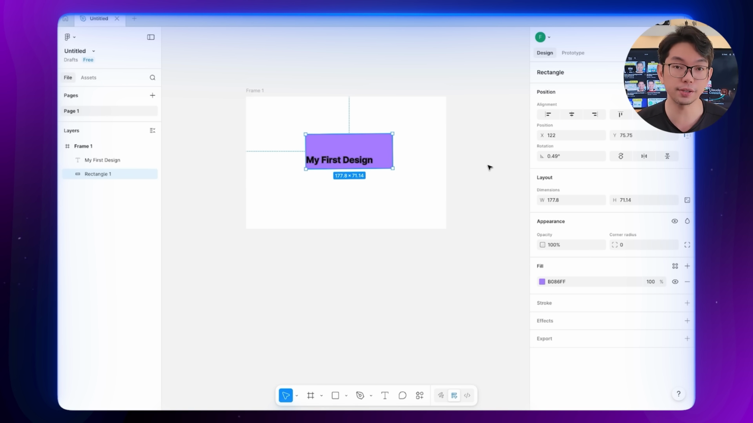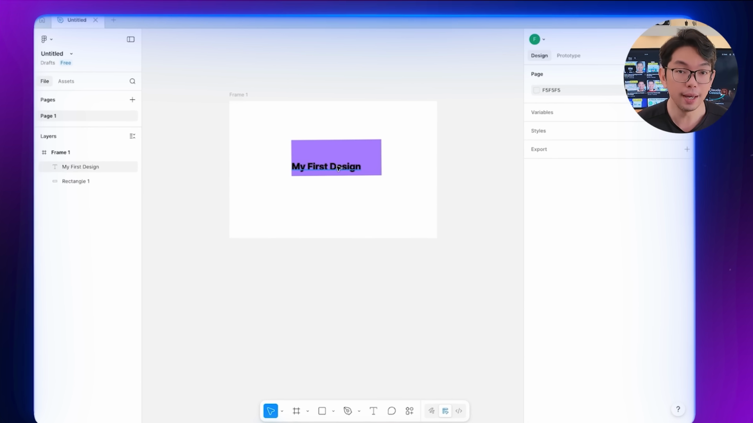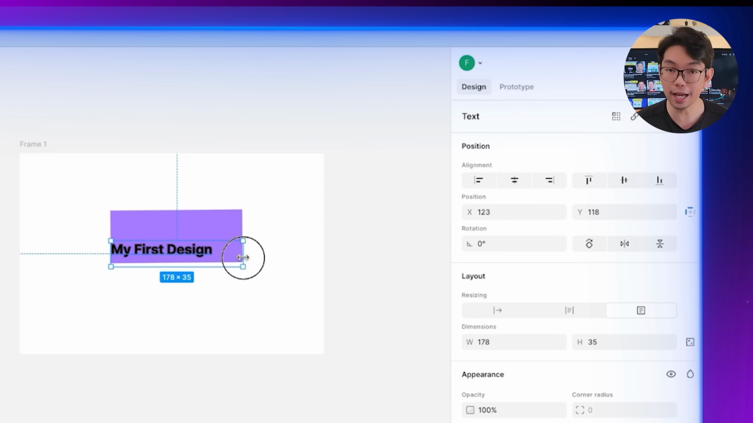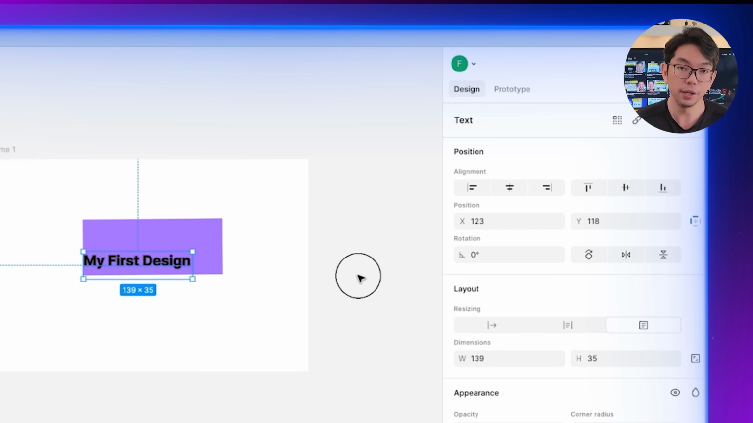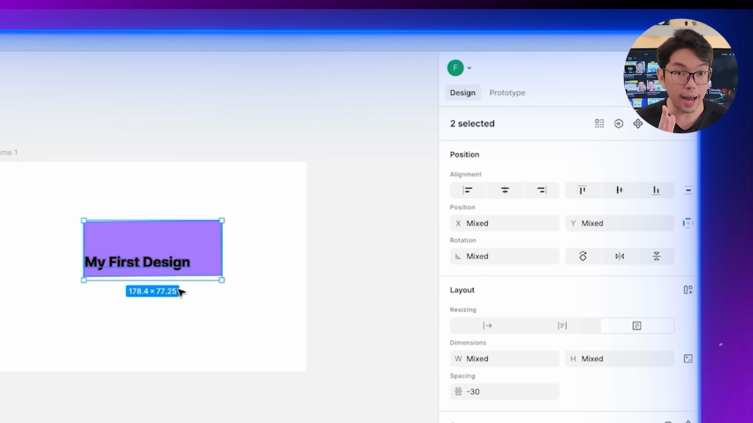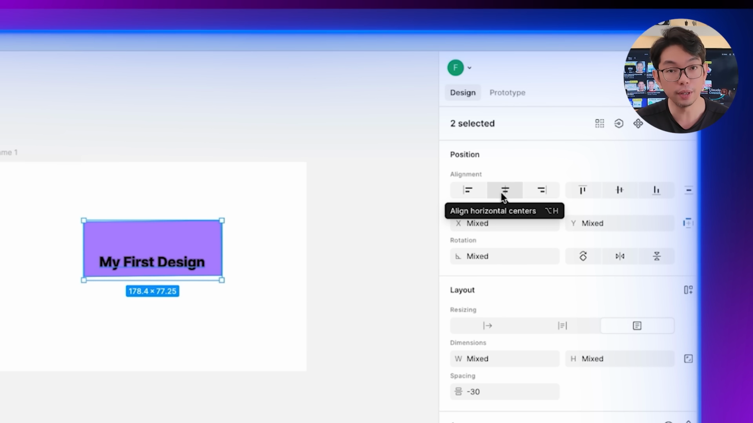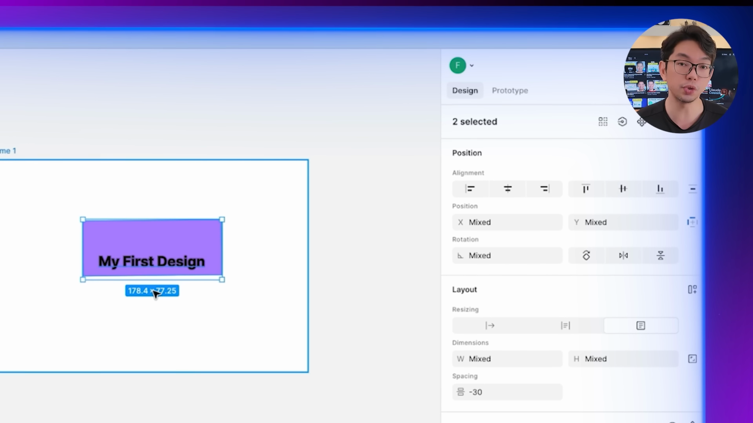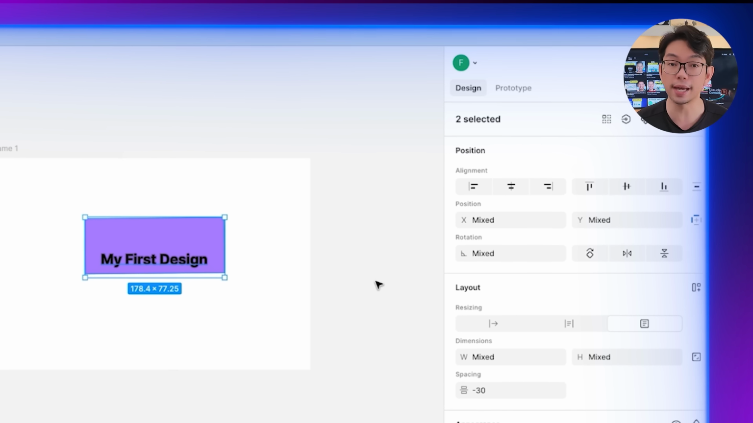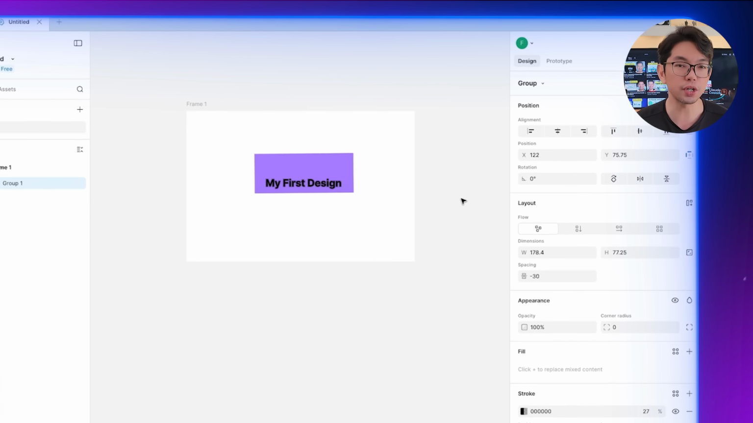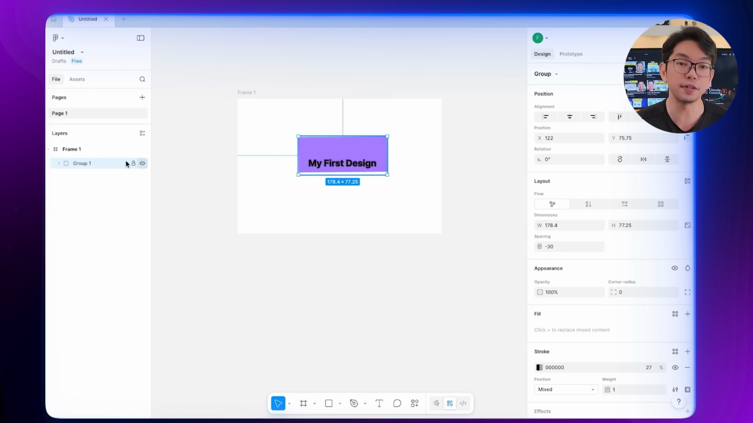So select both your text and your rectangle at the same time, and in the top toolbar, use the alignment options to center them. Instead of guessing or trying to eyeball your spacing, Figma just snaps everything into place for you. If you use the distribution tools, you can space elements evenly with a single click. And this is how structured layouts are created efficiently.